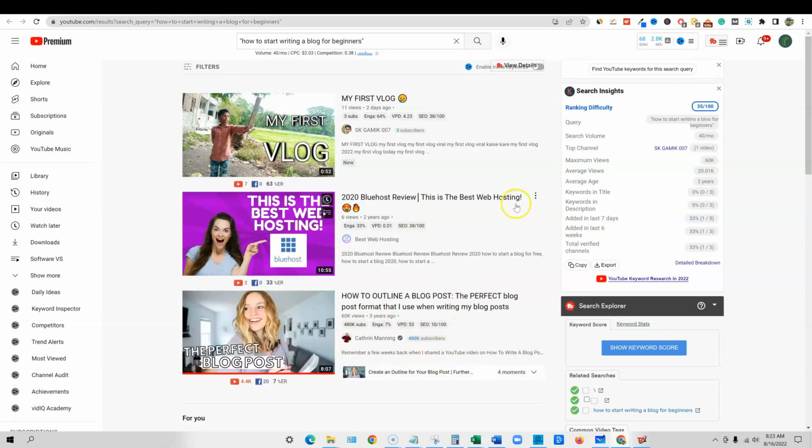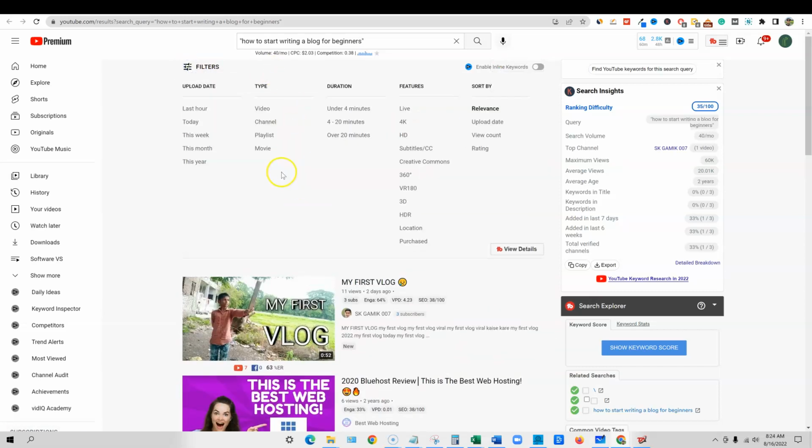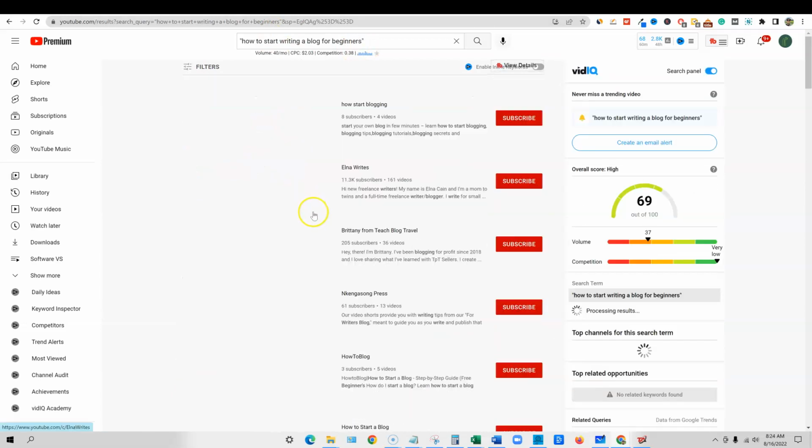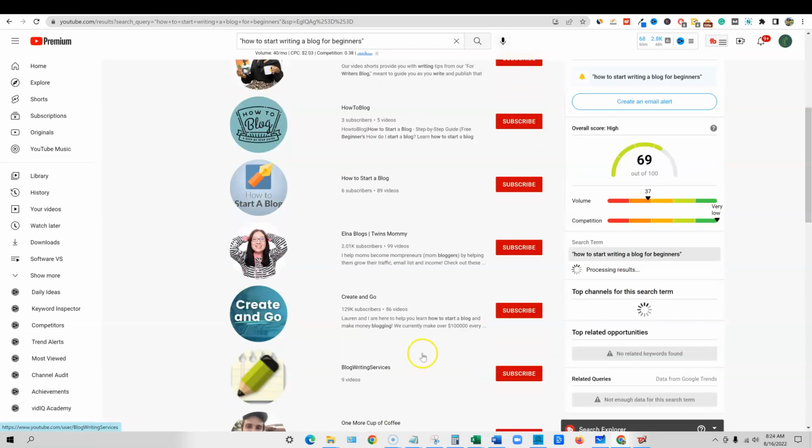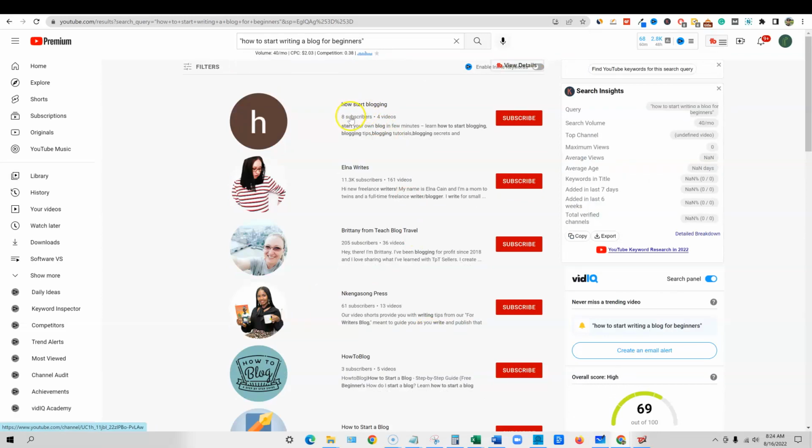and not necessarily by going over here and just going with what I want to see channels with this, right? Because when you do this, this is the problem with trying to find channels that are related. It's just going to give you a hodgepodge of different channels. Like this one would be relevant, Create and Go. They do blogging and stuff, 130,000 subscribers. But look at who's ranked #1, how to start blogging, 8 subscribers. Who's going to follow that? Why would we want to put ads on that? Why would we want to model that, right?